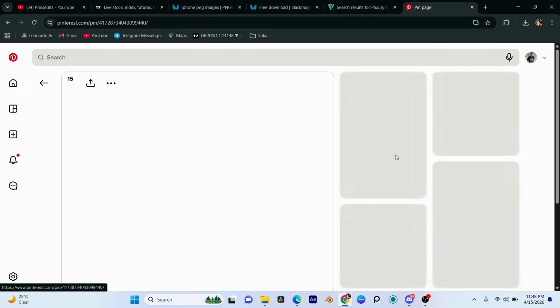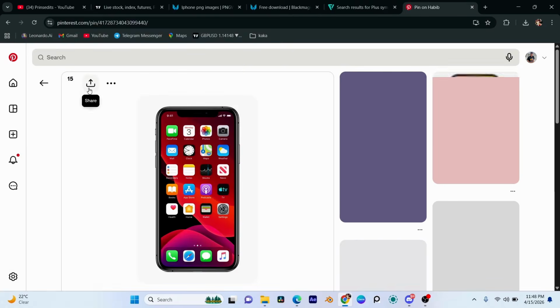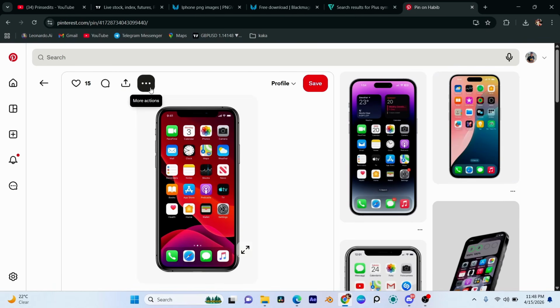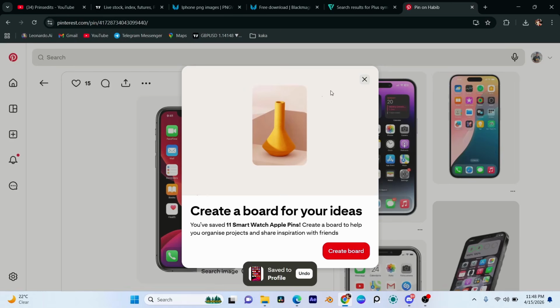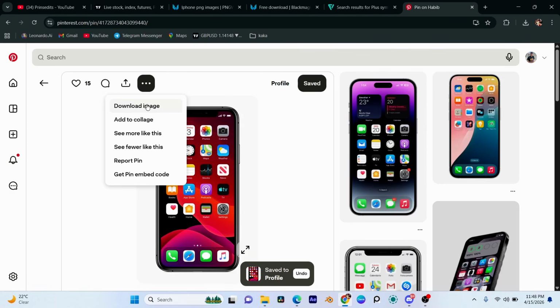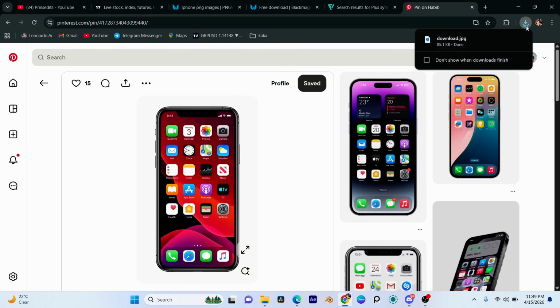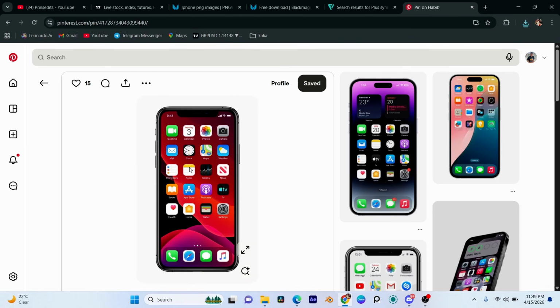This is it. You see this one. If you click on this one and you come here, click on more action, or you can even save image. It shows that you have saved the image. Or you come here, click here, you see download image. It's going to download the image for you, and you see here it downloads immediately. You can download this one and remove the background elsewhere.